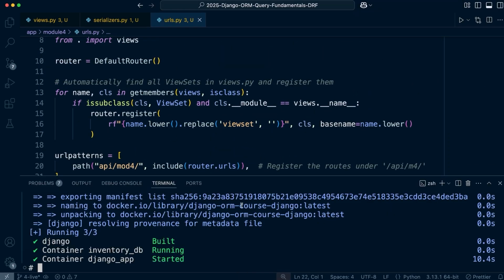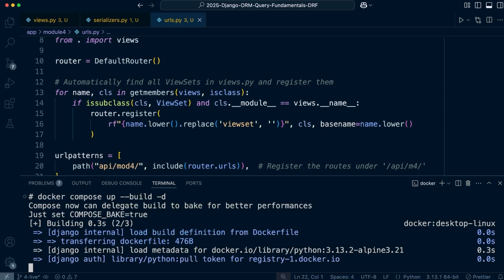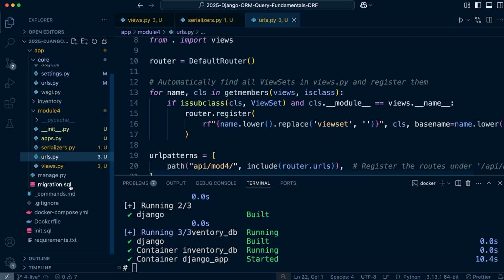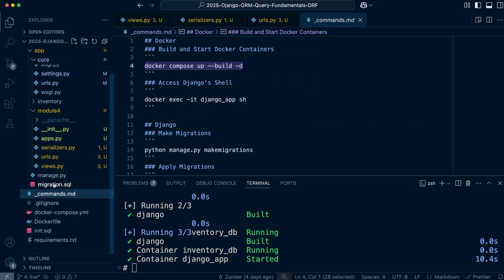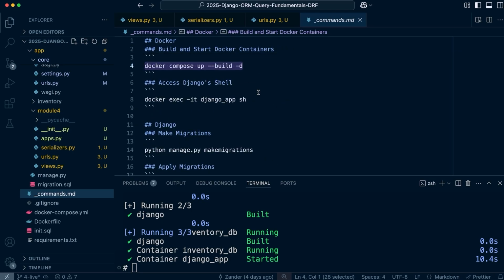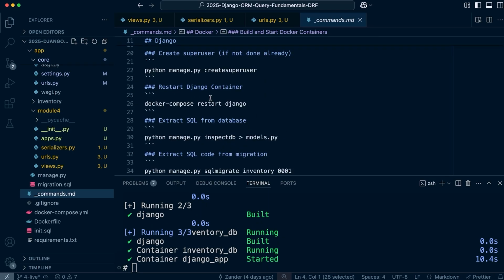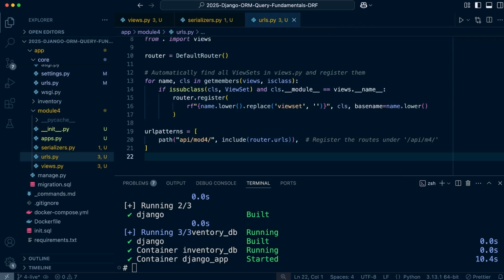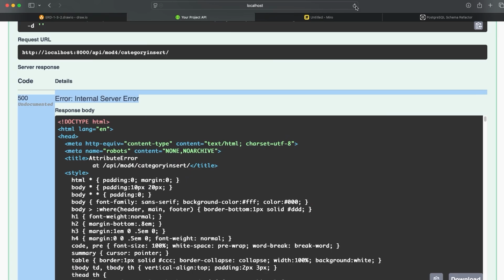Right, so once you've done that, let's go ahead and just restart the containers. You can use build or not, so docker compose with build. Wait for a few seconds. If you still need any of the commands, don't forget you can access all the commands here in the commands markdown file. Some of the commands maybe I've missed out, but I've tried to add the majority of the commands that we're going to use or have used. So once that's in place, let's go ahead and refresh.